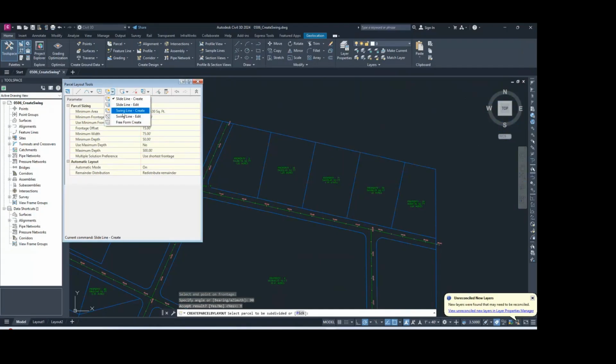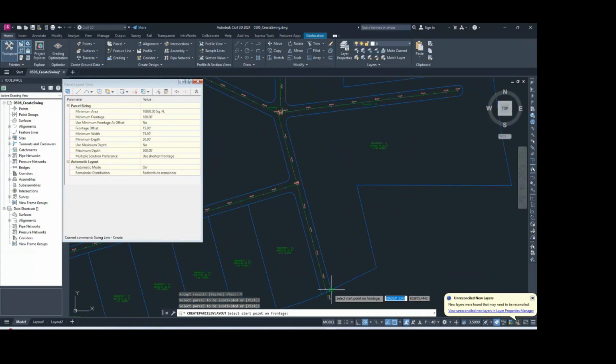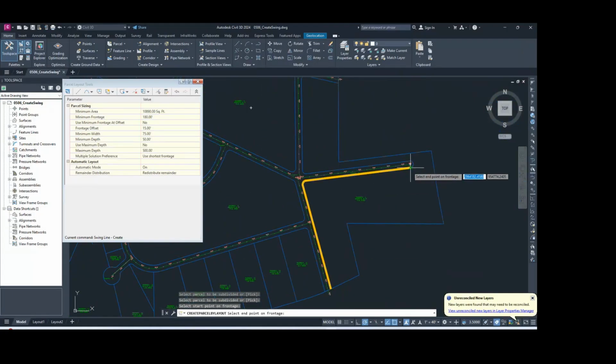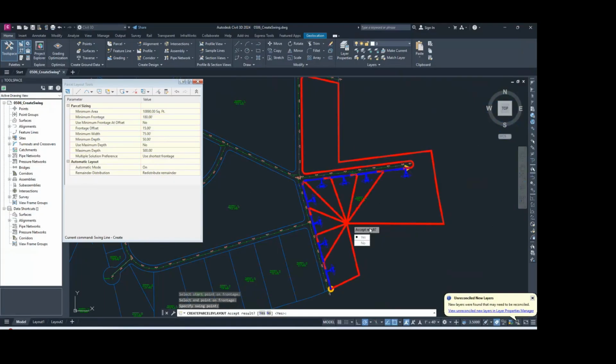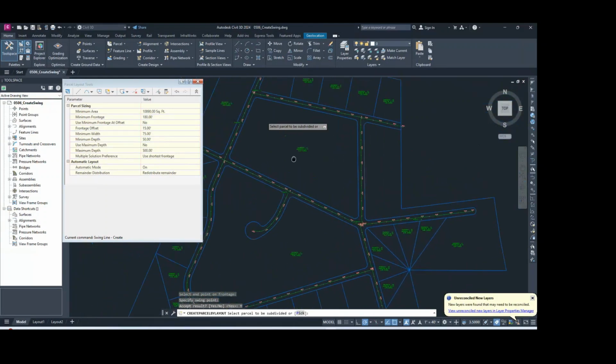And let's go to the next one, swing line. I can select this one and again it asks about the start point of front edge here to here. And instead of angle, we need to select the swing point. I can select here, and now you can see the result. You can accept that or not. Yes. For the one on the top, I think it's property 2.